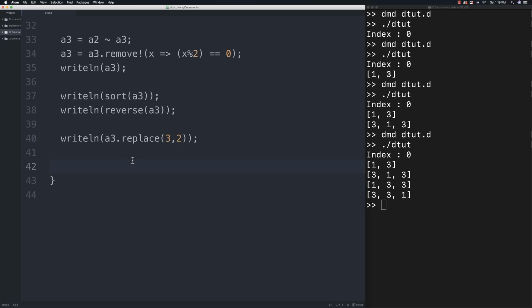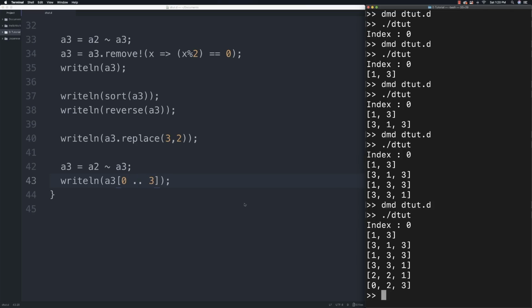You're also going to be able to get a range of values. So let's go and once again combine the A2 array with the A3 array just so we can get a bigger bunch of values here. And if I want to get a range, I can go A3 and then I just type in the indexes that I want to pull out of here. And there you can see I did.